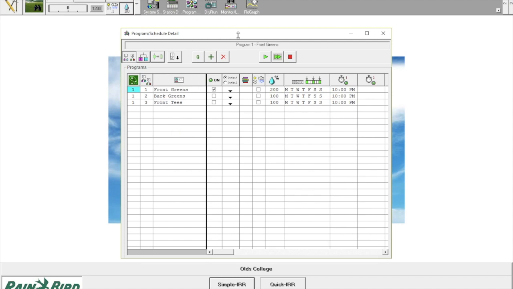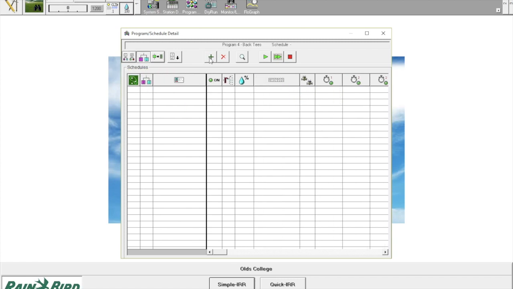So I've clicked on the program icon. You see I've got a couple here. I'm just going to add this next program and I'm going to call it the back tees. Good. So from here we're just going to go into the back tees. I'm going to add a schedule for hole number 1. So I'm just going to kind of label it, or sorry, that'll be hole 10 if it's on the back.